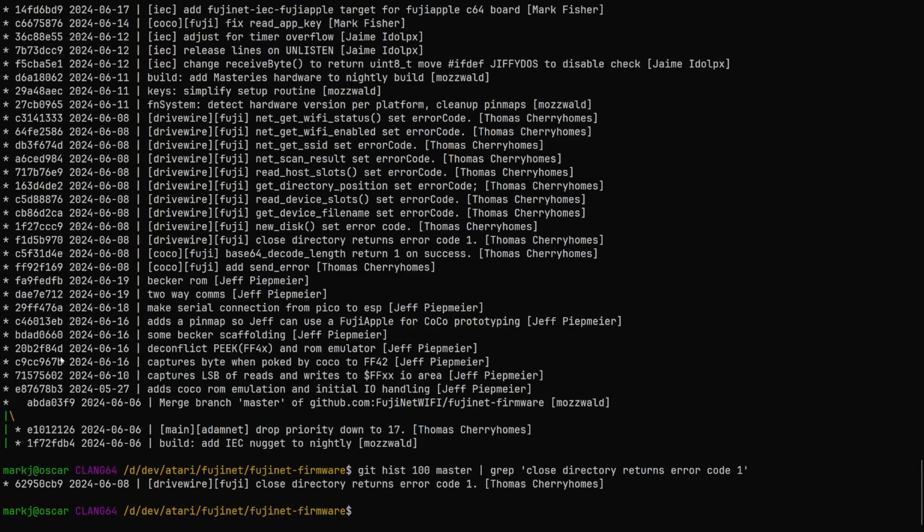What I'm trying to do is work out where the difference is between the master, which is the upstream, and Jeff's repo at the moment. So this is pure investigation. I didn't look at this at all before I did this. It's why it's taking so long.